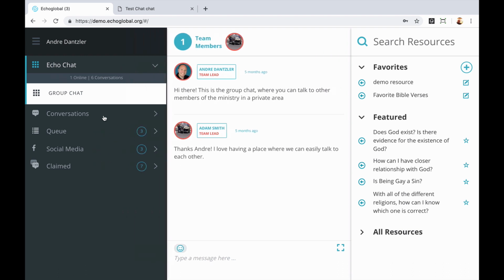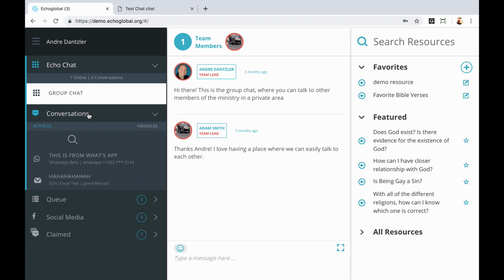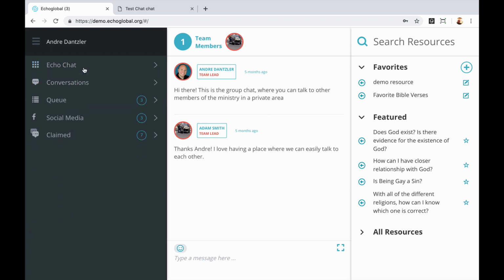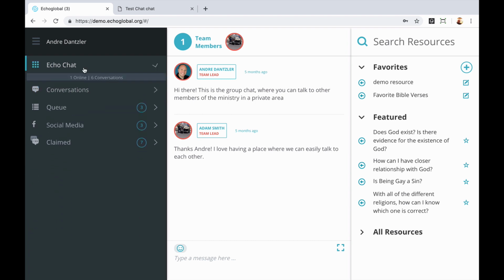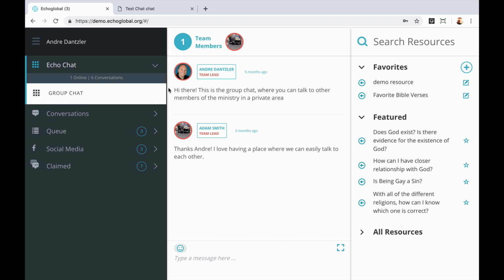As you select items in the Menu area, they twirl downward. Press again, and they twirl back up. In Echo Chat, you can send messages to other members of your team or post questions that they can see and answer. You can immediately see which members of your team are online. Responders will have a blue border around their photo, and leaders will have a red border.